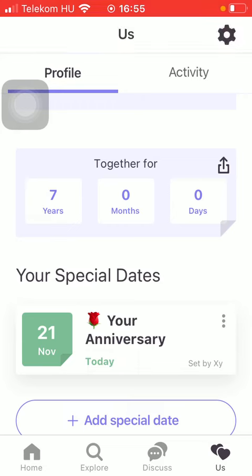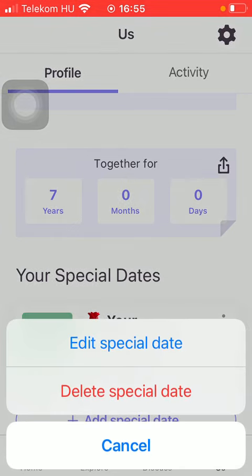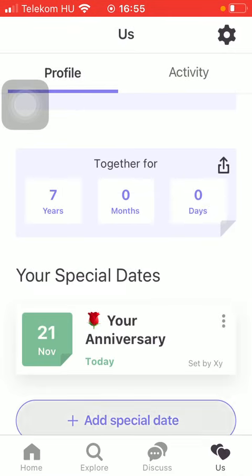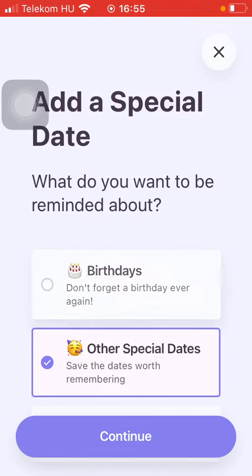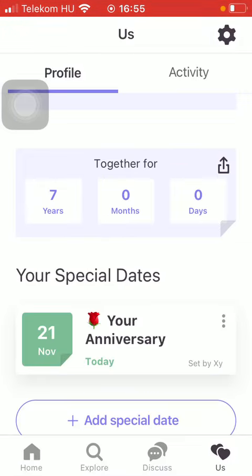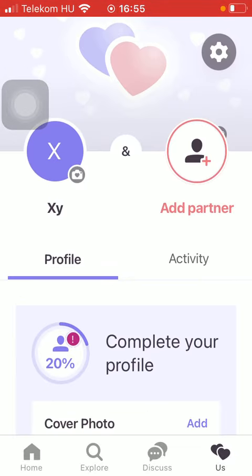Here it is, added. So if you want to edit it, tap on the three dots button next to it and click on Edit Special Date, or you can also delete it. If you want to add another one, you can also add birthdays, other special dates, and so on. So that's how you can keep track of your important dates in this section of the app.